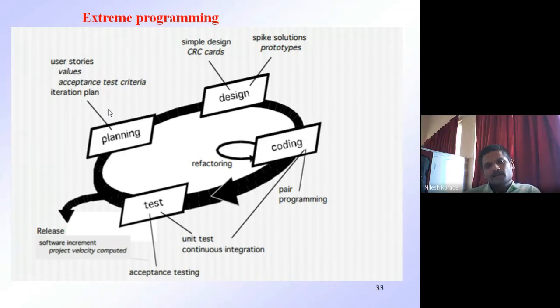So once your customer has written the story, and once your developer has assigned development weeks to your story, we will start the design phase. In the design phase, we see simple design, CRC cards and Spike solution prototype. So what is that CRC card? XP design follows the keep it simple approach. A simple design is always preferred over a more complex representation. So once you have a simple design, you will be able to write source code for that design in a better way. So XP uses the CRC card, that is class, responsibility, and collaborator.